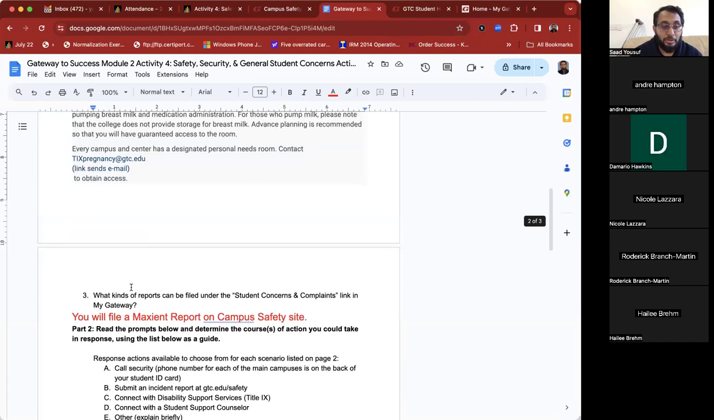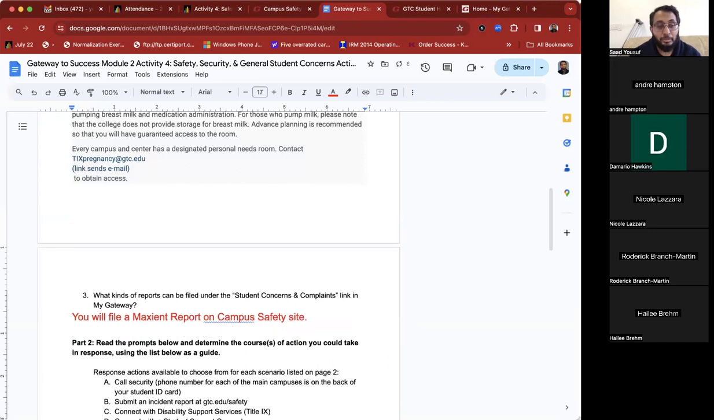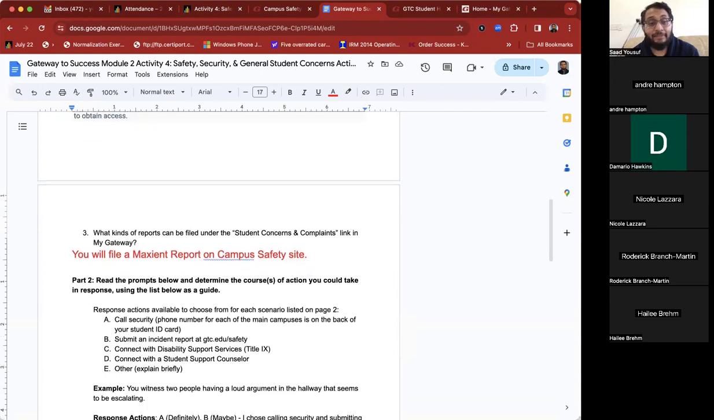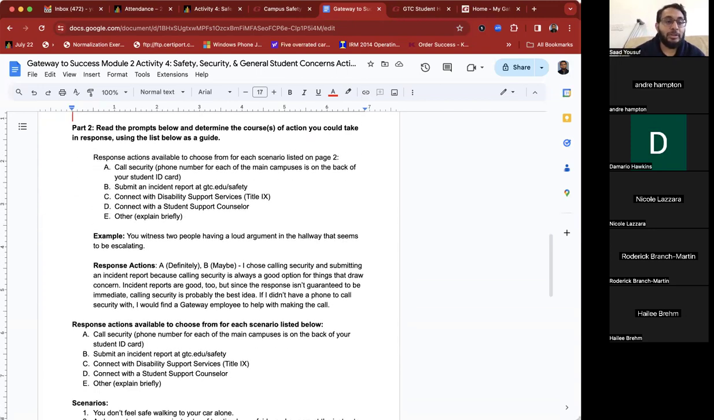And this is question number 3. You file a Maxient report on campus safety site. Having done that, we now scroll down to part 2. This is where you read the prompt below and determine the course of action you will take in response to what is happening. So response actions could be you will call security, or you will submit an incident report, or you will connect with the disability support services, or you will connect with a student counselor, and so on and so forth.